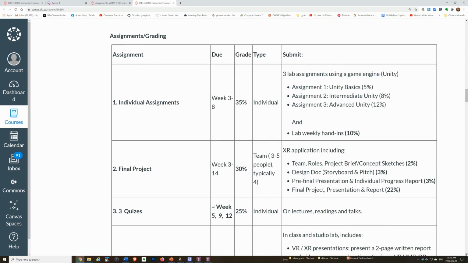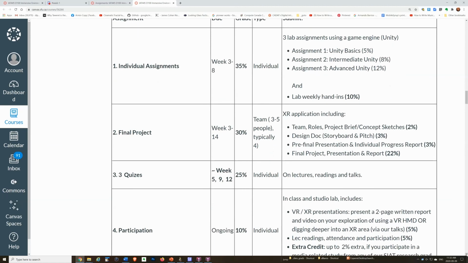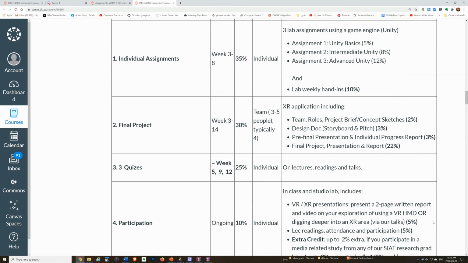So let's look at how the class breaks down. There's these individual lab assignments. So Unity, from weeks 3 to 8, you're going to be handing in these assignments that are based on lab and based on Unity. But every week you go to lab, we expect you to do a hand-in.